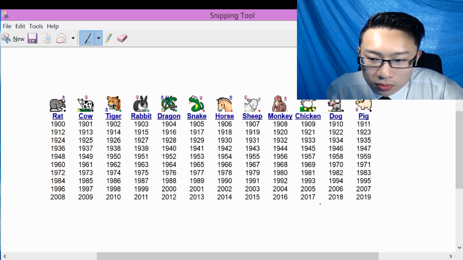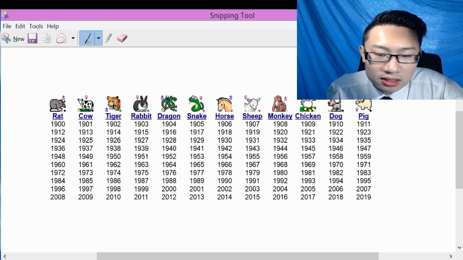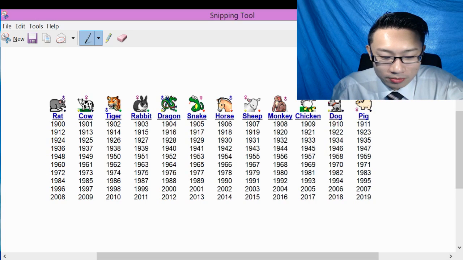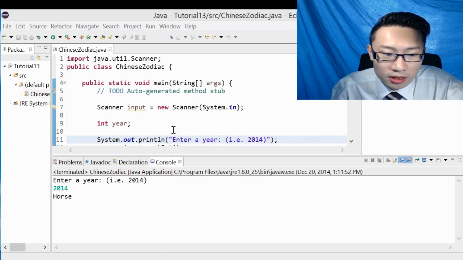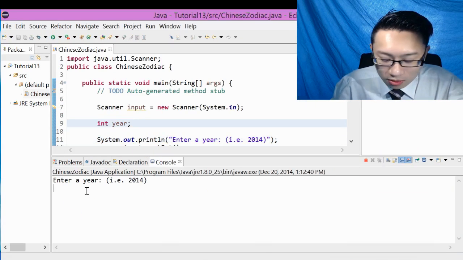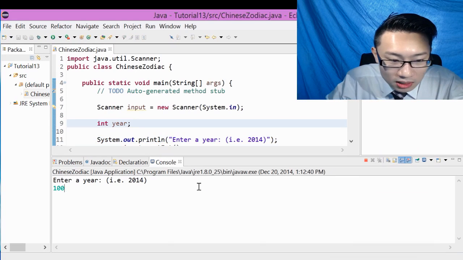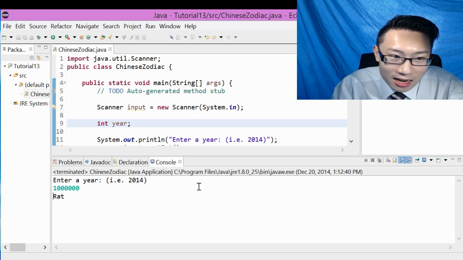You can also go all the way down to the 1990s, the 80s, the 70s, 100s. If you want to know your great granddad when they were born and what animal they were, you can go down or higher or lower if you want. So I'm going to put this here. I'm going to run this again. I want to know on the millionth year, 1 million, so 6 zeros, what year is it going to be? It's going to be the year of the rat.